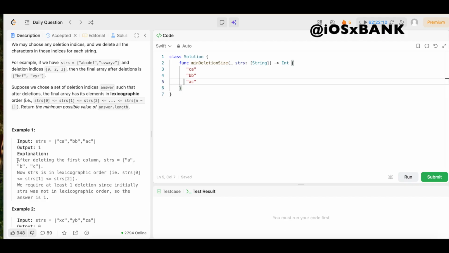It says after deleting the first column, strs equals an array of strings a, b, and c. As you can see, this column right here is not sorted lexicographically, and since this is the first column, that matters. So we're just going to delete this column. After we delete this column, if we were to put everything back how it was, we would be left with a, b, c, which is sorted, which is what we want. And in order to do that, it took one deletion.